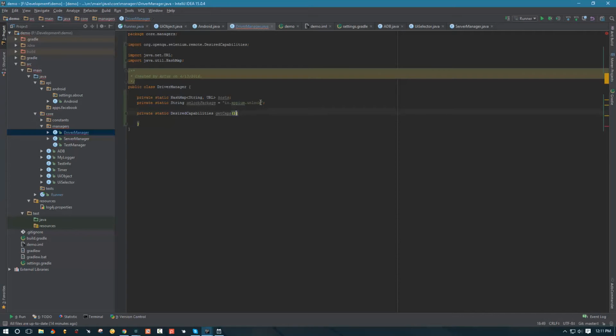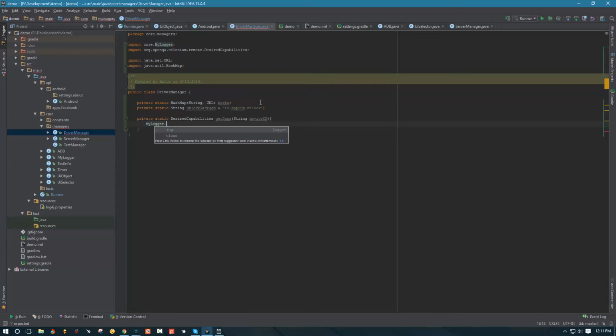and let's say get caps, and we are going to pass in a string parameter in here, which is going to be device ID. Okay, and then we're going to just create a log to make sure we know what our app is doing. So let's say creating driver caps for device, and just pass in the device ID in here.